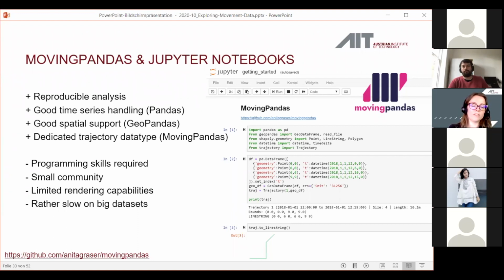Currently, the community is obviously much smaller than it would be if you use QGIS or PostGIS, but I'm very optimistic that it's growing, and I already see an uptick in pull requests, questions, issues on the repository. So I think we're definitely getting there.